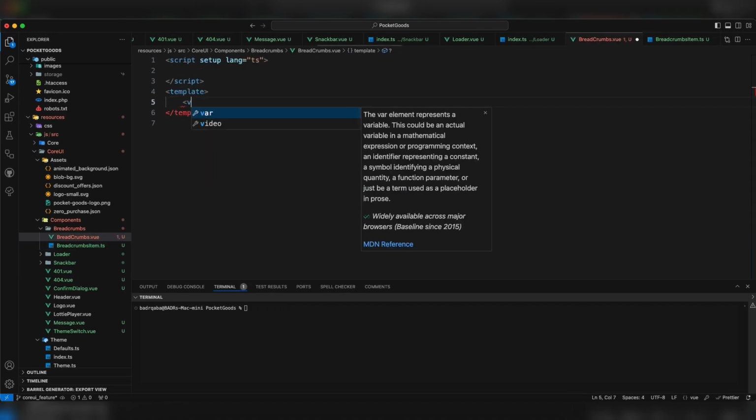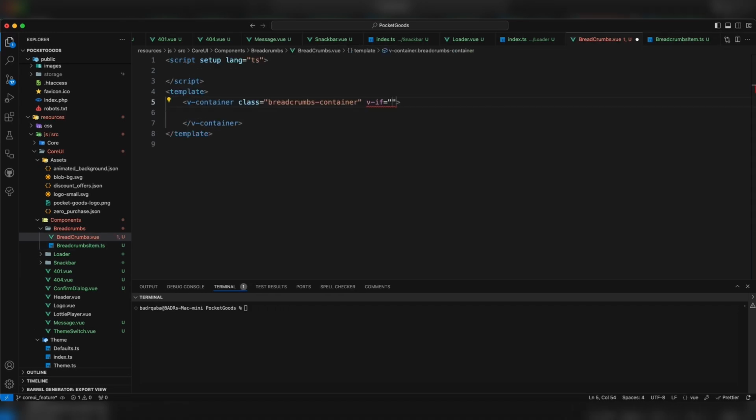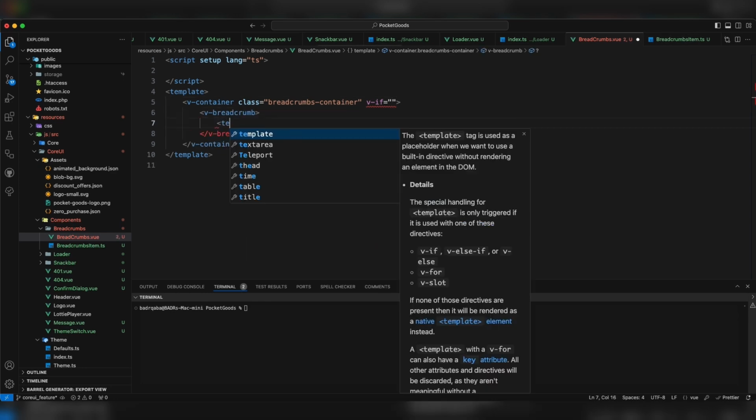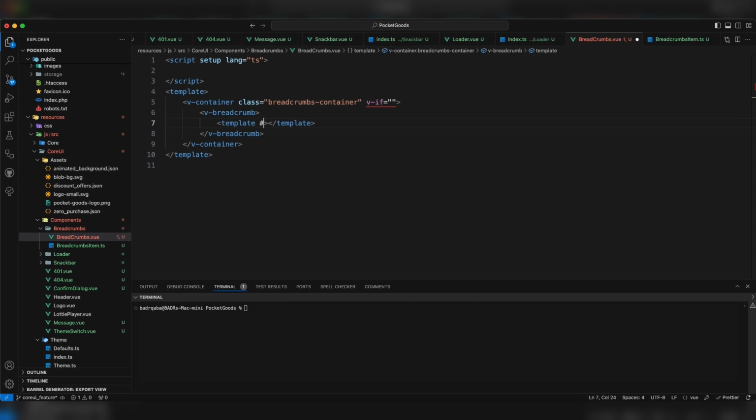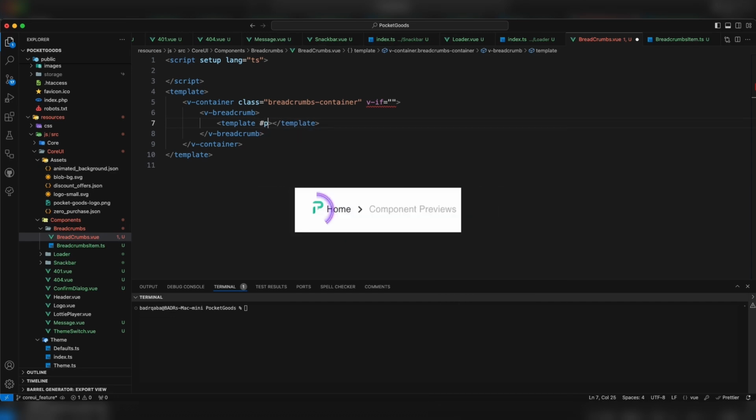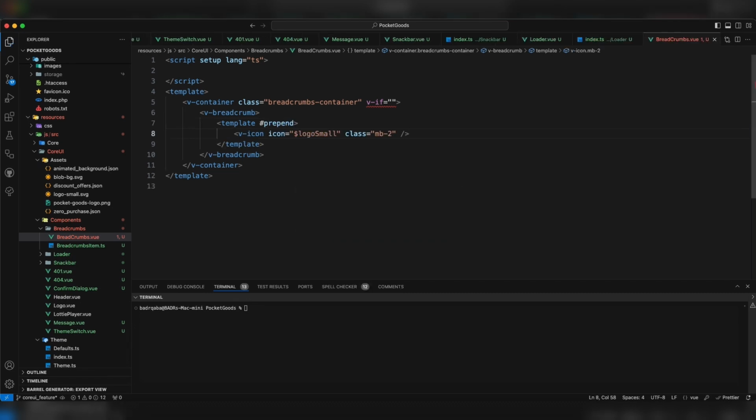Let's wrap everything into a container. Here we're going to test if we should display this container or not. We do have breadcrumbs in Vuetify, luckily. Template for the item, the component that should be displayed before the breadcrumb. We would like to show the icon of our application. So this is the prepend component. We need to iterate over the available items in breadcrumbs.